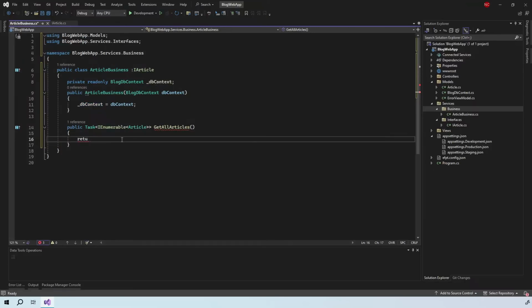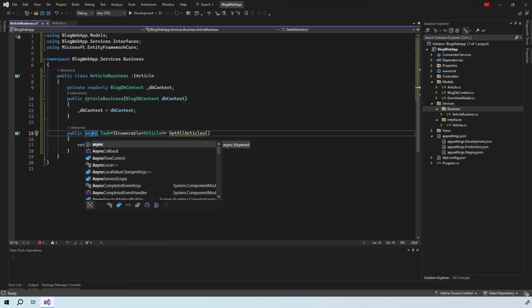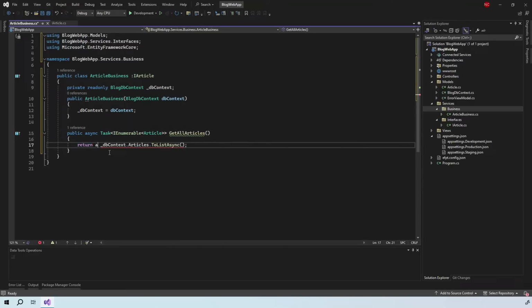So I will remove this, return dbContext.Articles.ToListAsync. I need to make sure that I have async in the method signature, and also I need to add an await keyword in front of the method. So with that in place, the service is ready to use to consume the data from the database.